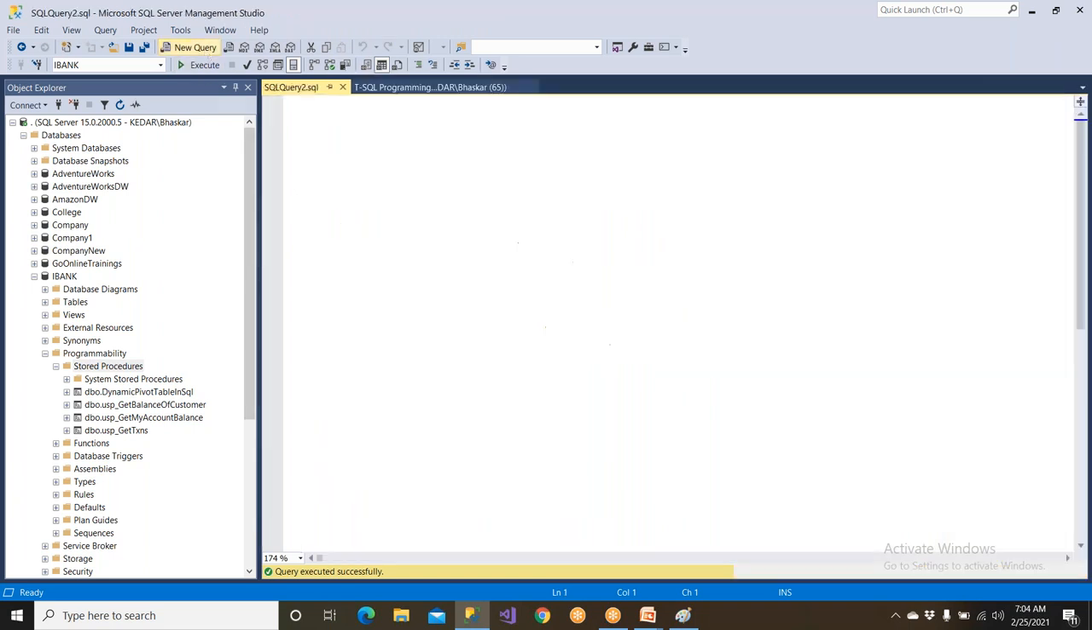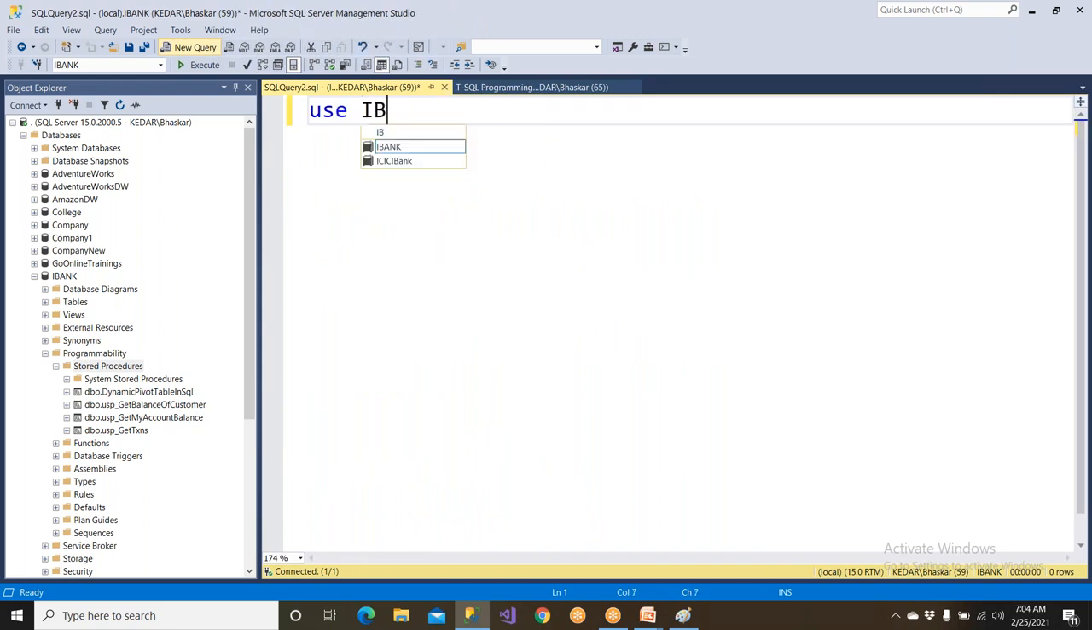So what can we do? So we say always use ibank. Okay. So you can create a loop inside a stored procedure. We cannot create a loop in the views because a view does not support programming. Now I create a proc.